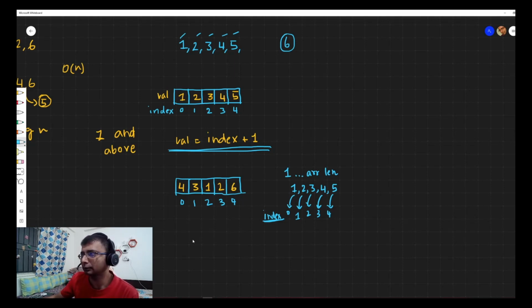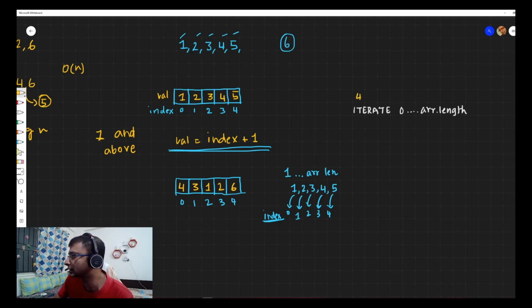So what are we going to check? We are going to go over the entire array once. So let me put down the algorithm over here. We are going to iterate the array. And what are we going to check now? Let's take the example that we have been using all this while. So 4, 3, 1, 2, 6. Let's say this is my actual array. These are the values, not the indexes.